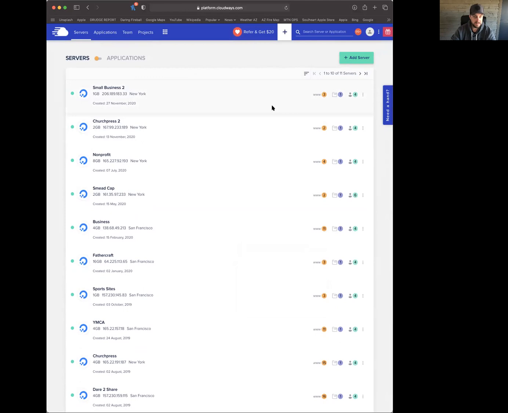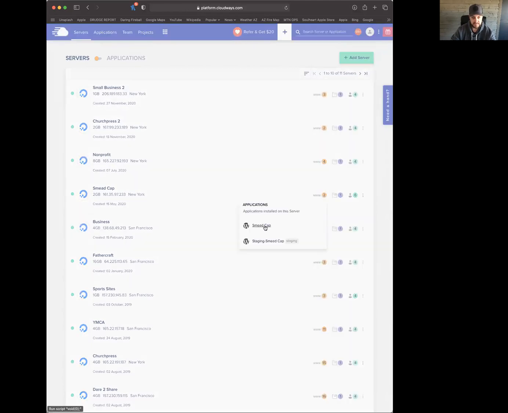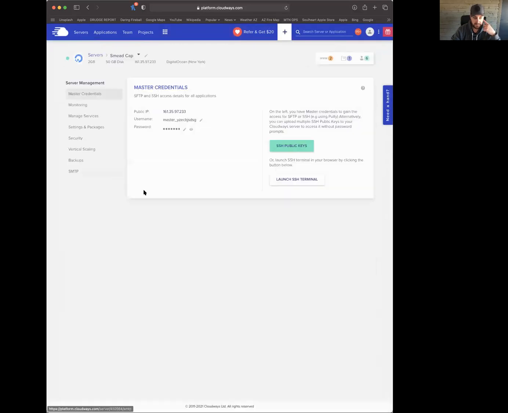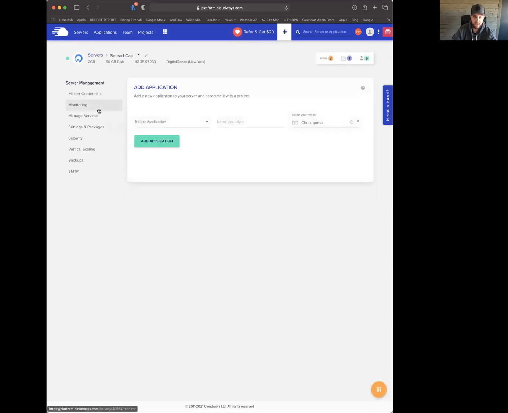Now, basically, in this case, we're going to be working with Smead Capital. So like I showed you, there's Smead Cap, and then there's a staging Smead Cap. If you go ahead and click into the actual server itself, it will give you this little bottom menu bar. If you just hover over that, you can click Add App. So this is going to add the application. You don't want to do anything else in this server area whatsoever. You can mess things up. So just be very careful, but click Add App.